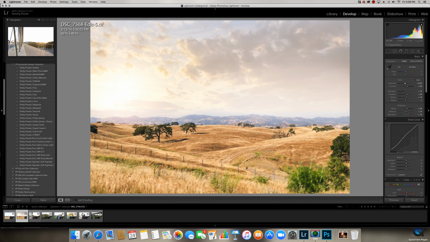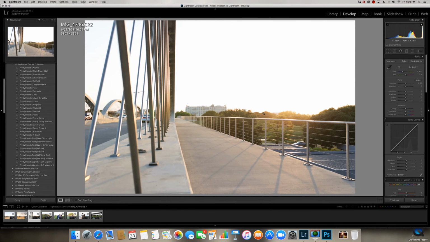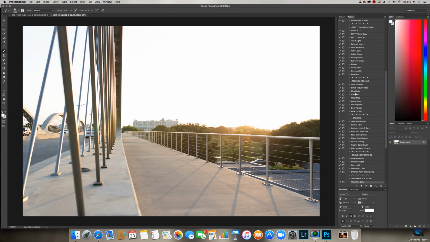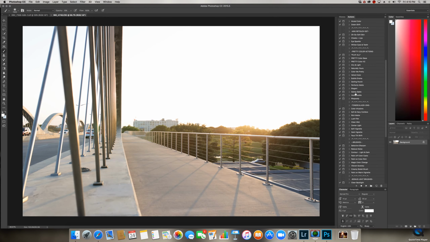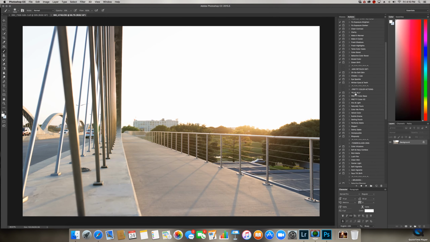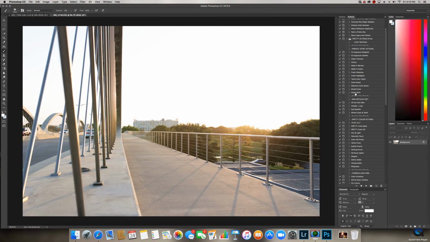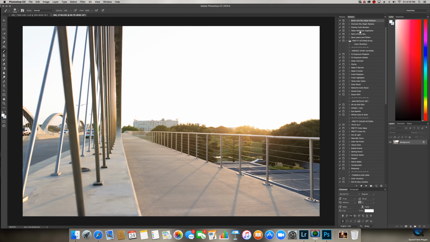I'm going to come here to my next one of our other pretties. Tina actually took this photo, and I love it because I knew I could match a sun up right here really well. So Command E is going to send it to Photoshop. Here we go. I'm going to come back up to the top here. And then I want my blown out sky magic replace.